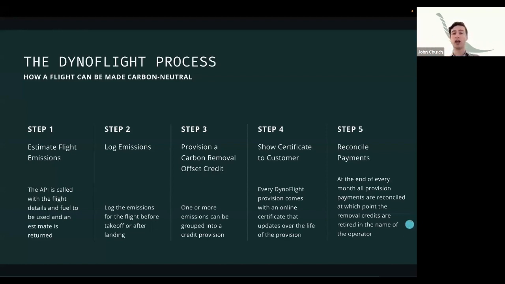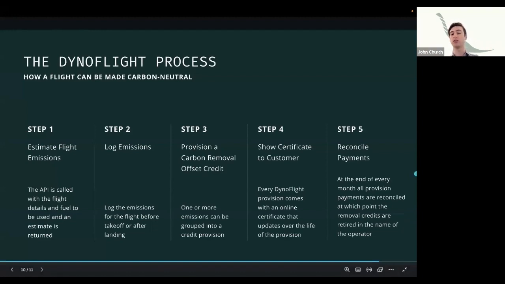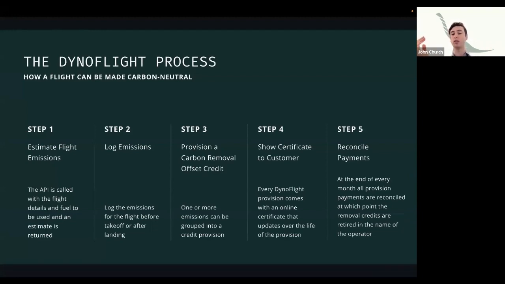And then at the end of every month, we reconcile all payments for the platform. And so at that point, the credits are actually retired and put in the name of the operator that provisioned them after payment is made.